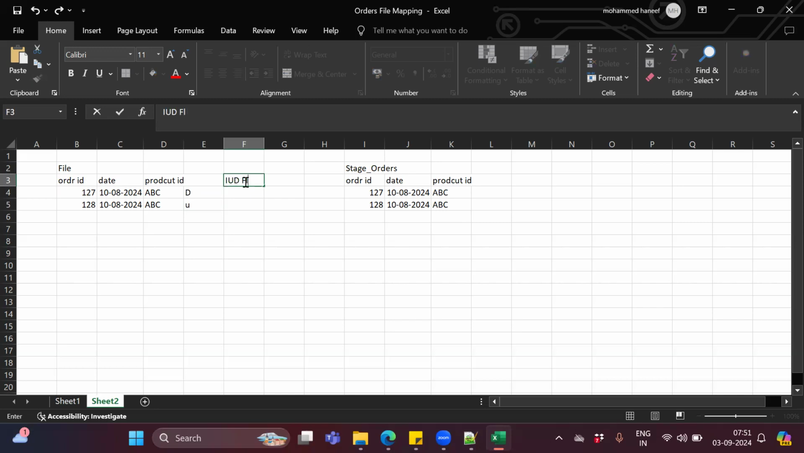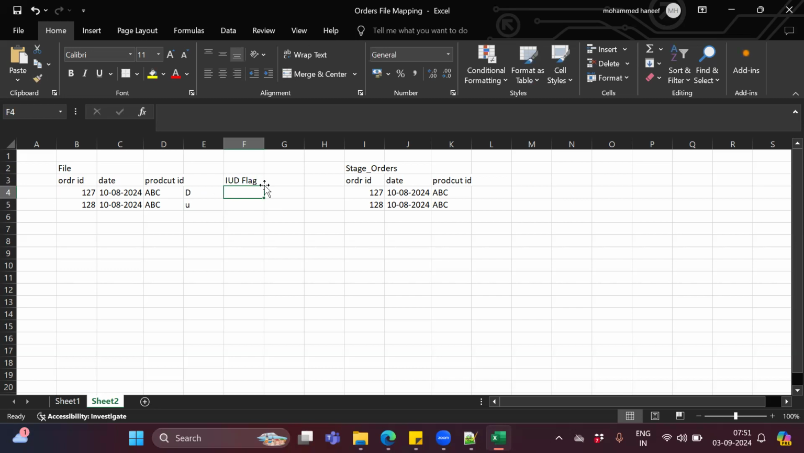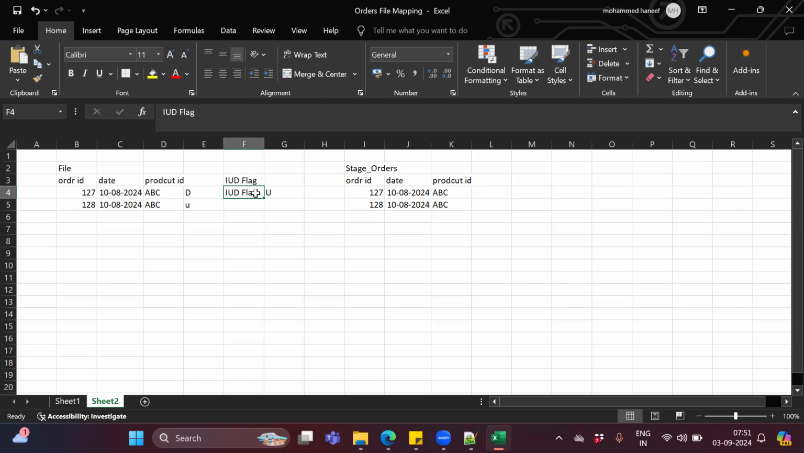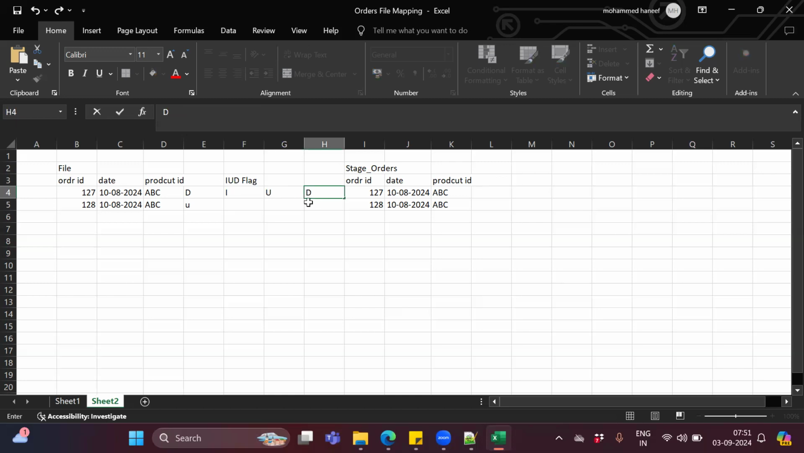This flag says, if it is a new record, it will create an I. If it is an update record, then it will create a U. If it is a delete transaction, it will create a D. Like this, you will get IUD: insert, update, and delete.